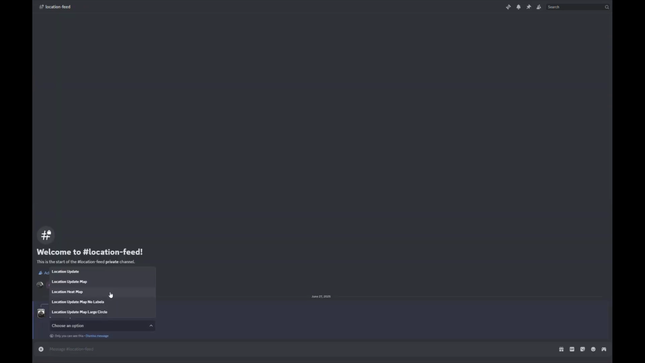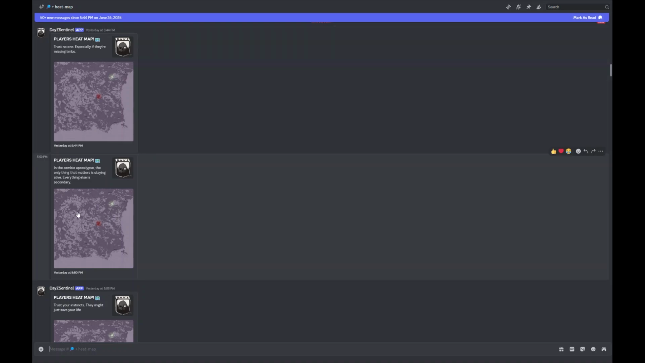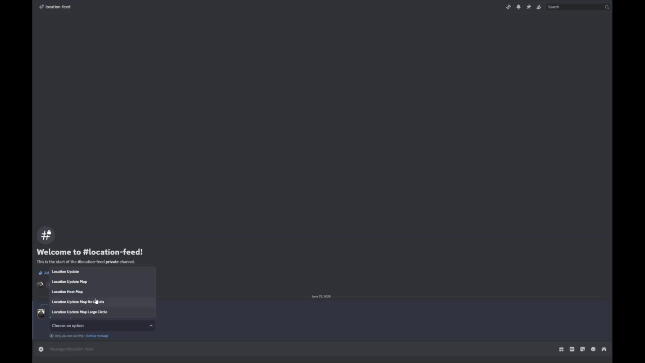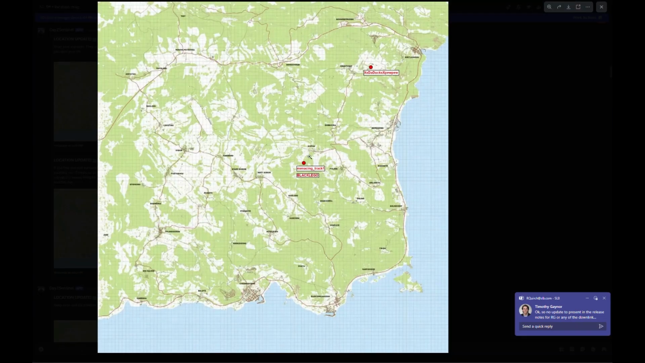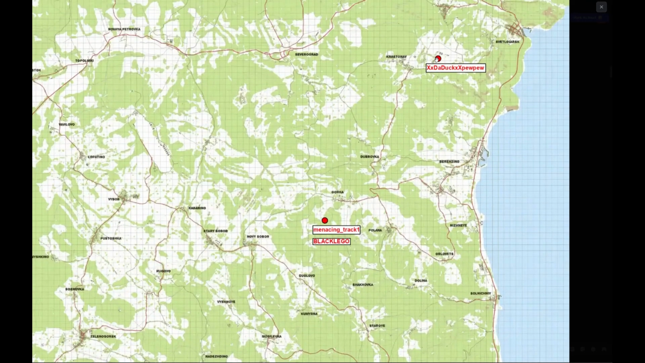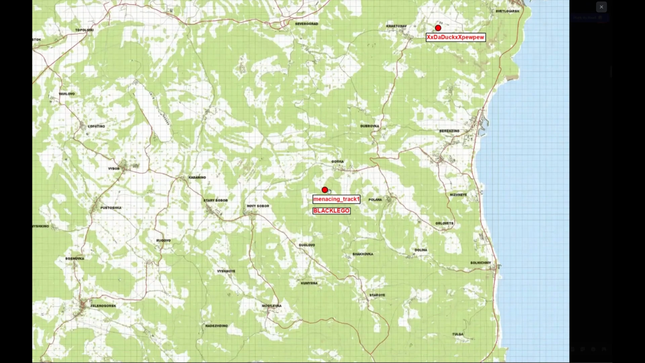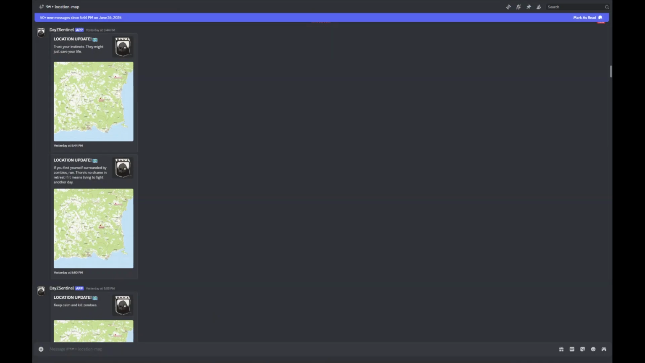Moving on, the heat map, of course, looks just like a standard heat map would. And there you go. There's how the heat map image looks like. And then you have the update map with no labels. Okay, so this one looks exactly like this one would look like, right? Where you have the player's location, but the only thing that's going to show up is the red circles. You will not get the gamer tags.